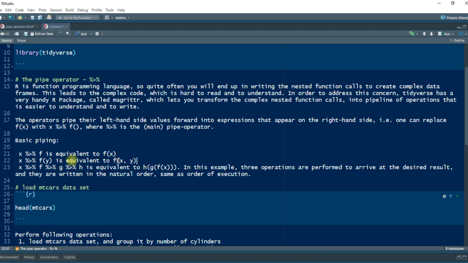In the second example, the same object gets piped into a function f(y). This function, remember, already has one argument. Once it pipes into the function, this becomes equivalent to f(x, y). Now the x also becomes the second argument of the function.